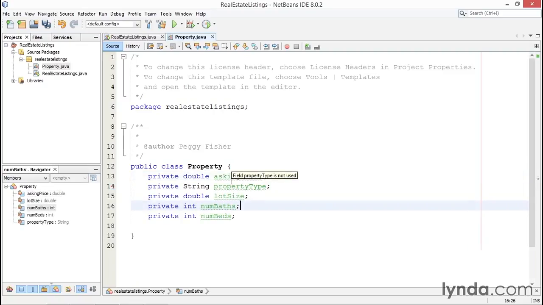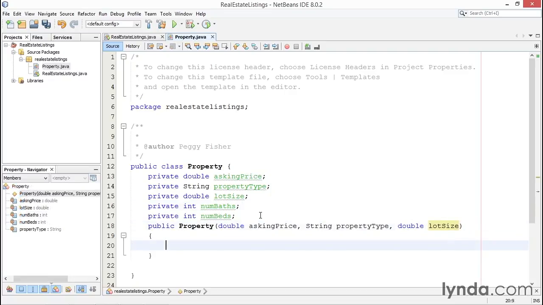Next, we define the constructor or constructors. Constructors are easy to identify. They have no return type, and they have the exact name as the class. In our example, we're going to have two constructors, one for a property with a structure and one for land. The first one is the constructor for land only, so there is no number of baths and number of beds.